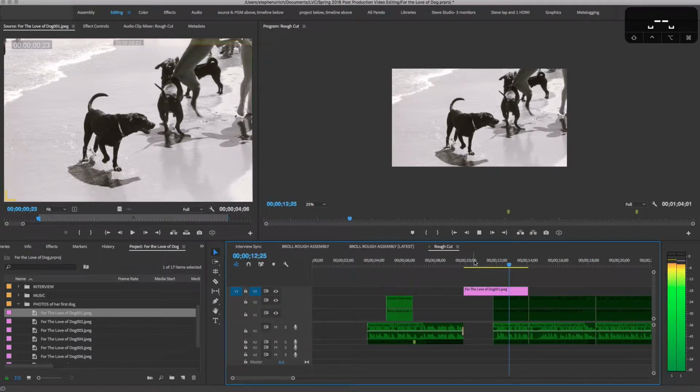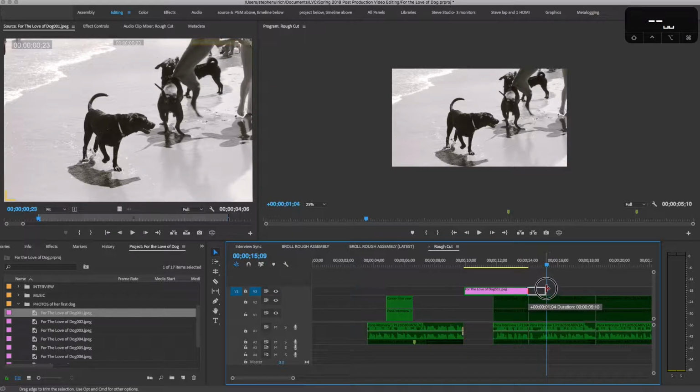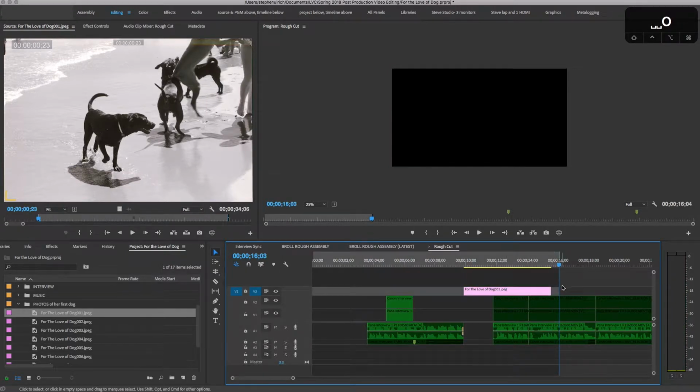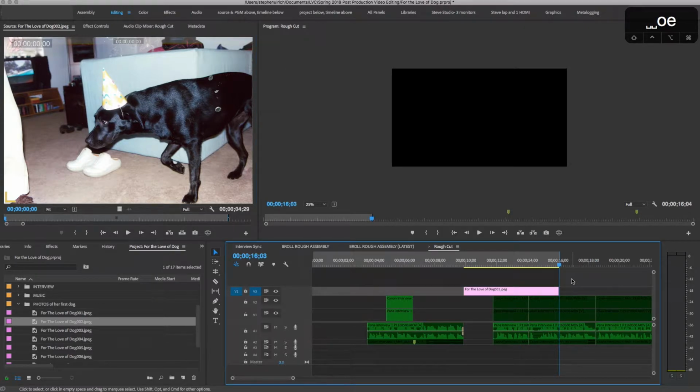I had a black Labrador that completely... Stretch it out here. Had a black Labrador that completely stole my heart. Extend edit by hitting the E key. Let's see what the second shot is. He's got a birthday hat on.